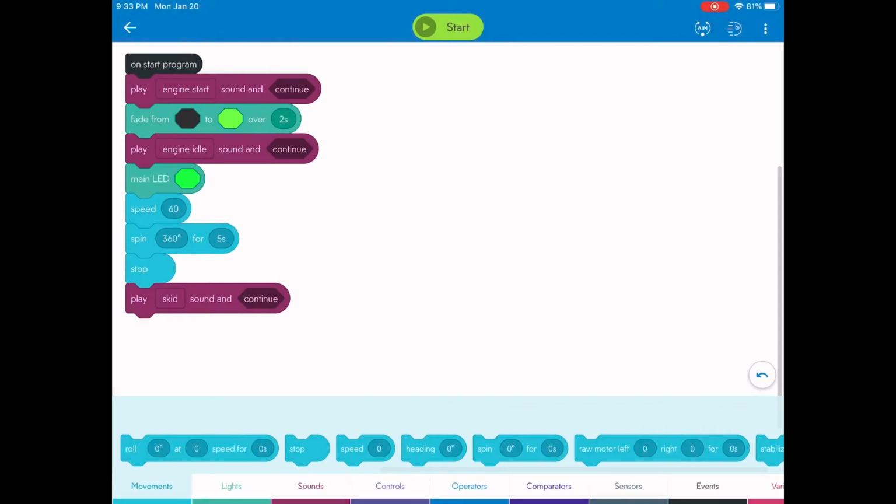And we're going to set the speed to 60, and then the spin to 360 degrees for 5 seconds, and then we're going to have it stop, and then it's going to play like a little skid sound. And that'll be the end of the program. We didn't have anything programmed in here to have the program stop, so you'll have to push the stop button at the end. But if you wanted to, you could program your little thing that ends this on start program.